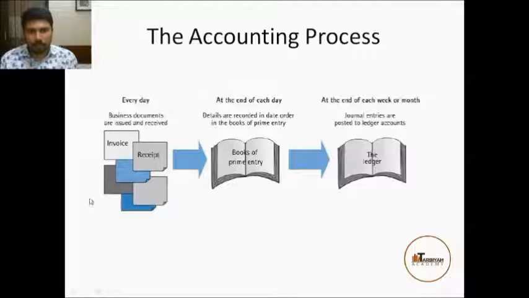So invoice or receipt are the first steps of the accounting process. Every day the business buys a lot of things, sells a lot of things, and as a proof of those transactions, they collect and store all those invoices and receipts. Then at the end of the day, they give all those invoices and receipts to the bookkeeper. There's a difference between an accountant and a bookkeeper. I'll get to that later on.